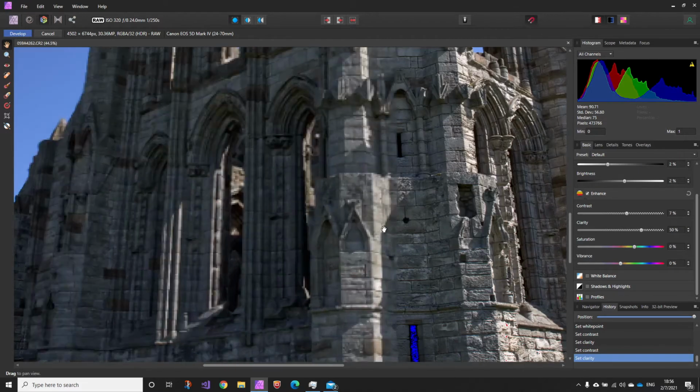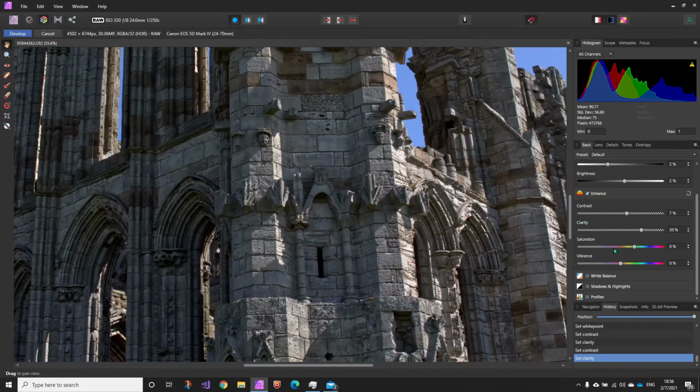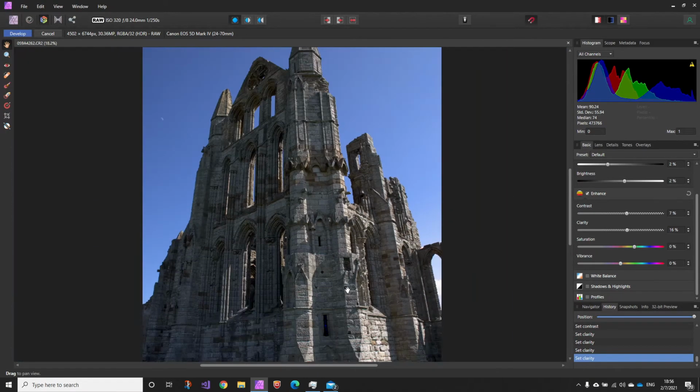Clarity will basically improve the edges. So if I move that up, you'll see that the brickwork becomes more defined. If I move it down, it becomes less defined. So you sometimes add a little bit of clarity there just to sharpen up the image a little bit.